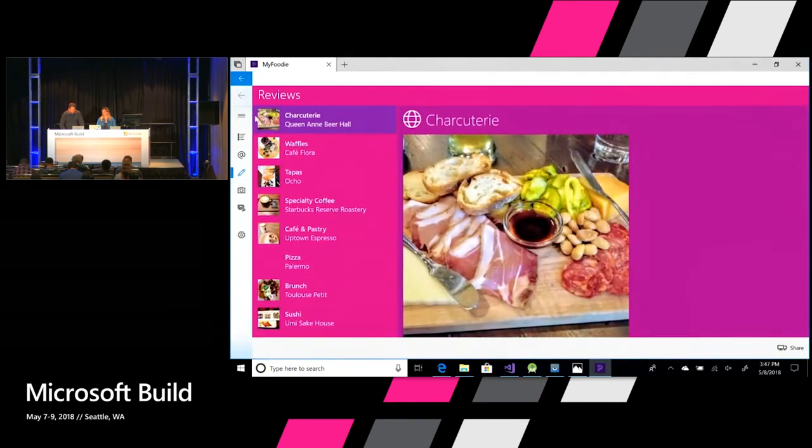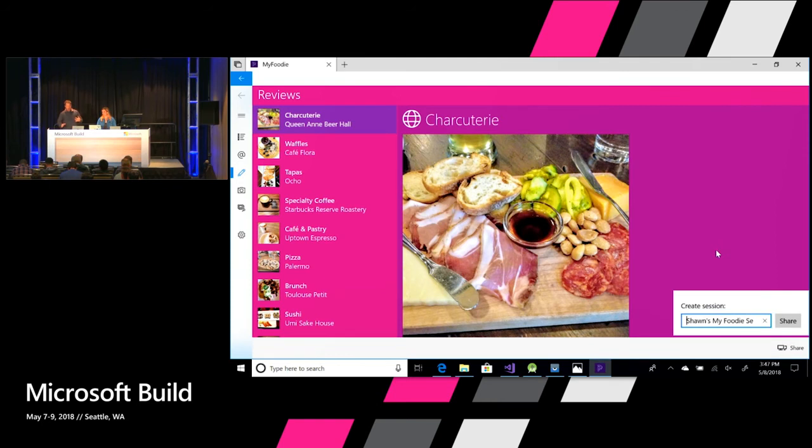So if I go over here to the review editor, what I've added to this application is this little share button down at the bottom here. And what that does is I can optionally either create my own session using that session controller, which will then broadcast that this application is available to be connected to over Bluetooth or over the local network. Or it will go and discover other applications.